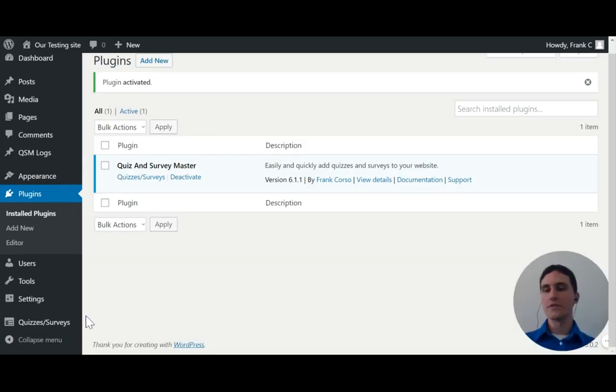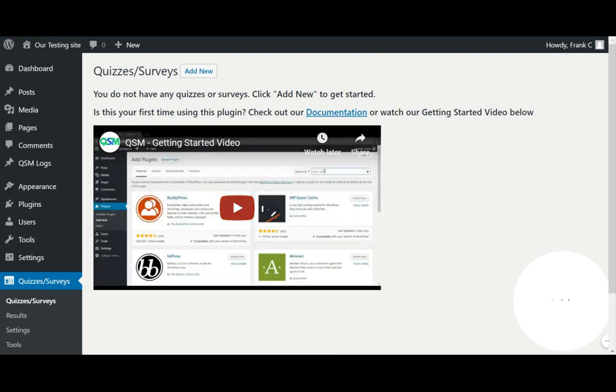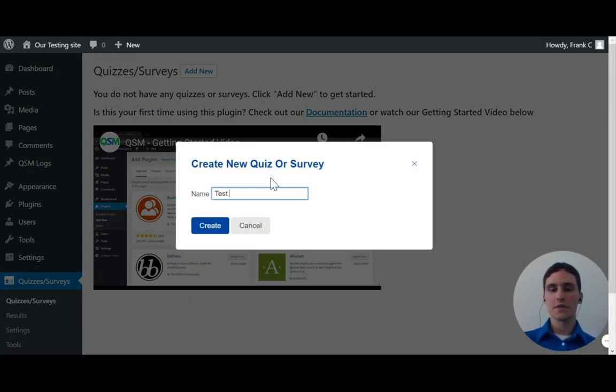And once activated, we'll have a new Quizzes and Surveys menu. This is where all of our quizzes and surveys will be. So let's go ahead and add a test quiz.